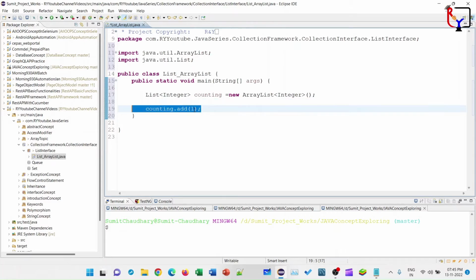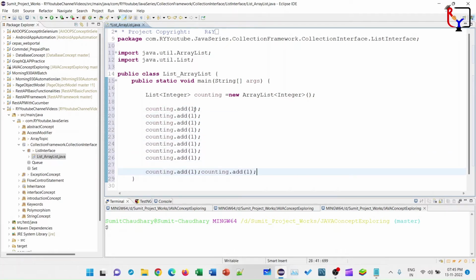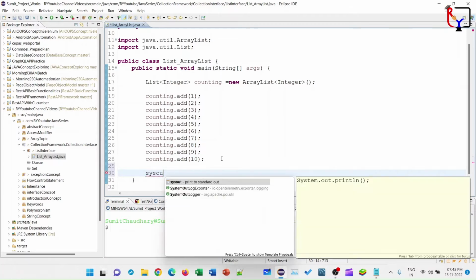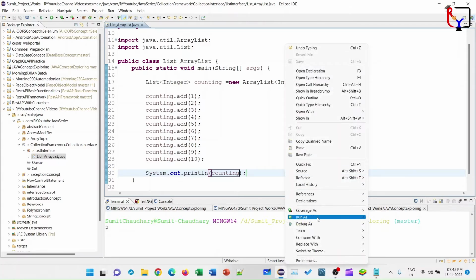Okay, and now, for example, I'm trying to explain how to use this, how to store elements 9 and 10, and now how to print this. So if we print like this, let's see how the output will be.